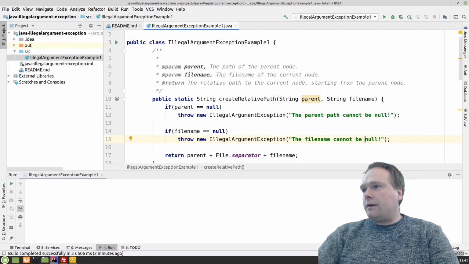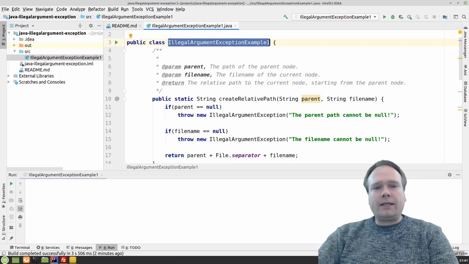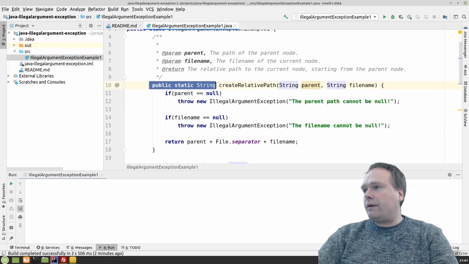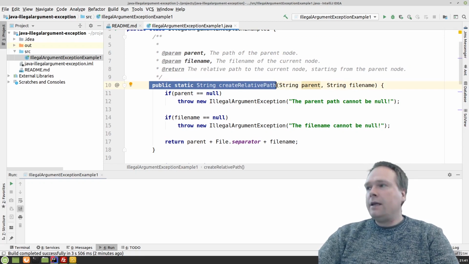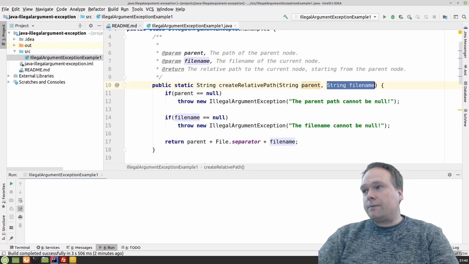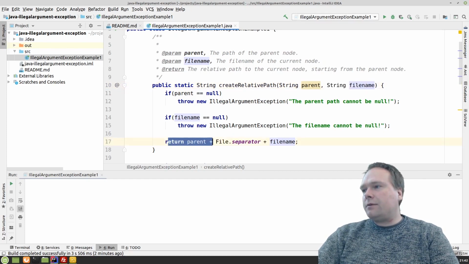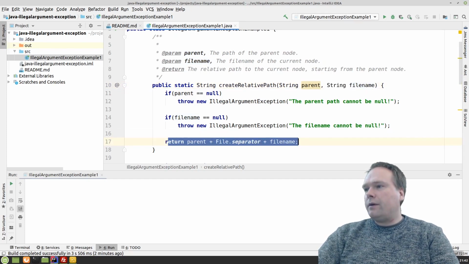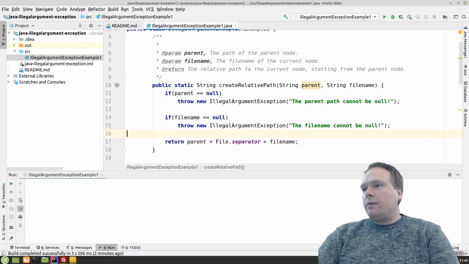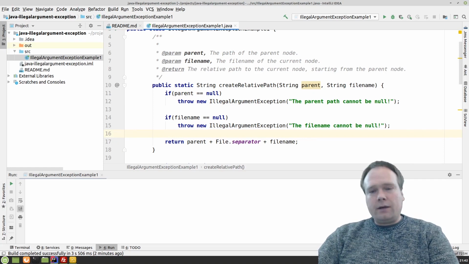First of all, this is a class that I've named IllegalArgumentExceptionExample1. And in here, we have a static method called createRelativePath, which takes two arguments, a parent, which is a string, and a file name, which is also a string. And then the result from this method should be parent plus a separator, and then plus the file name. But we do not accept null. That would not give us a good result.